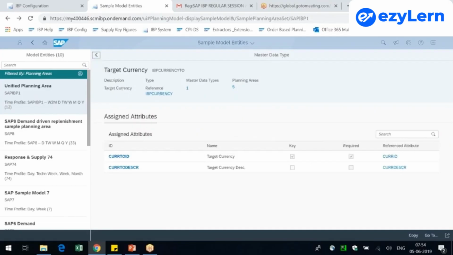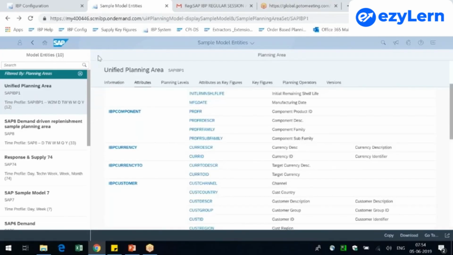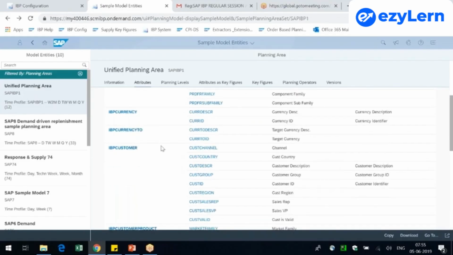Going back, you can see the navigation, right? It is so smooth. We'll get to understand, because we'll spend a lot of time on this. Whatever doubts you guys have, it will eventually be a simple, common sense kind of thing. So we are continuing with the master datas that are available in the sample planning area that SAP provides, that is the unified planning area, SAP IBP 1.